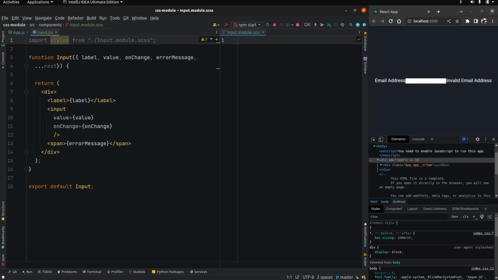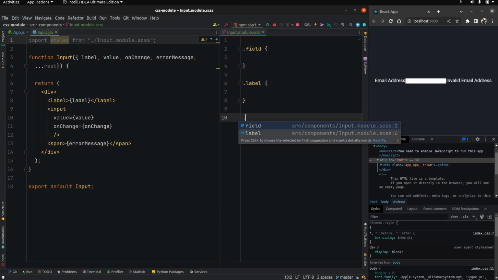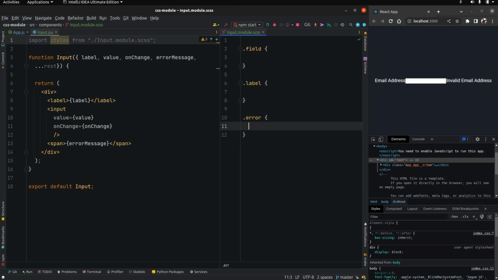In the component style sheet, create a field class, a label class, and an error class. In the field class, add a nested input selector. The equivalent CSS selector would look like this.